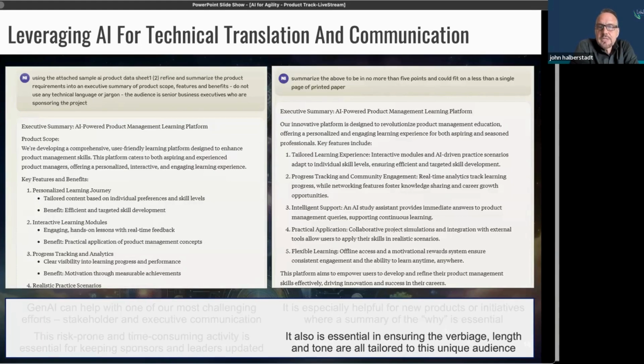Tailored learning experience, interactive modules, and AI-driven practice scenarios adapt to individual skill levels, ensuring efficient and targeted skill development. You can see the other examples, but we're really talking about outcomes that will come up, things that our sponsors will want to know. If I'm making this investment, if this is what we're focusing on building and delivering, what's our why? What's our outcome going to be?